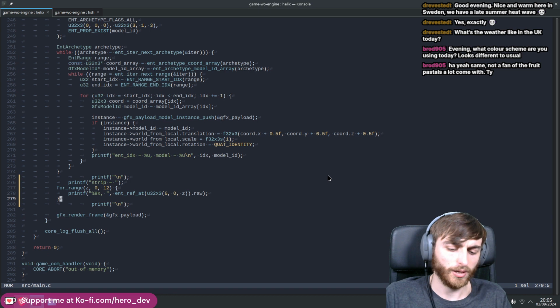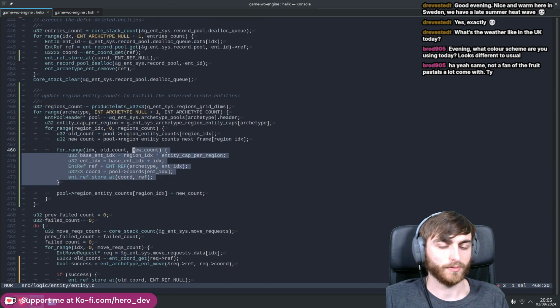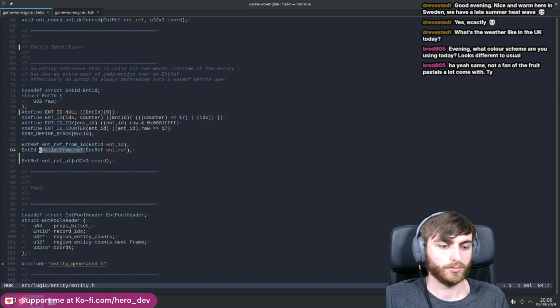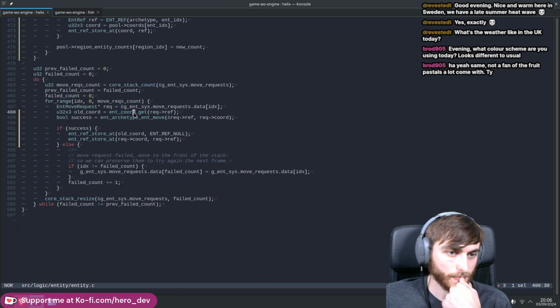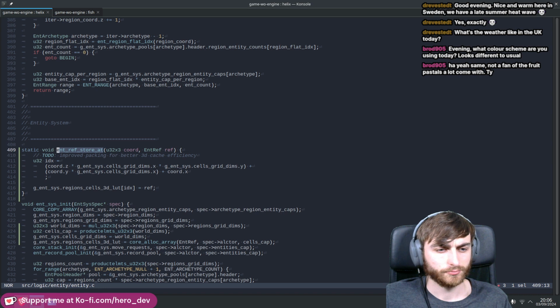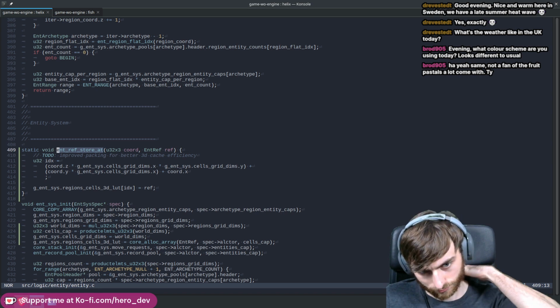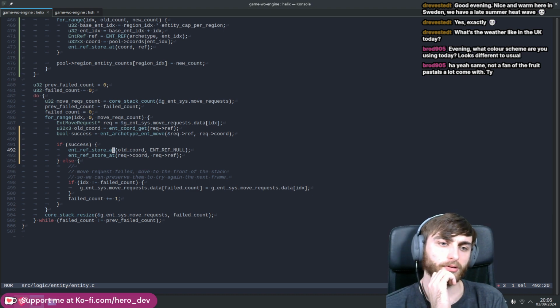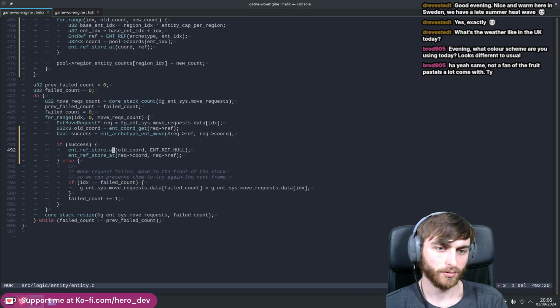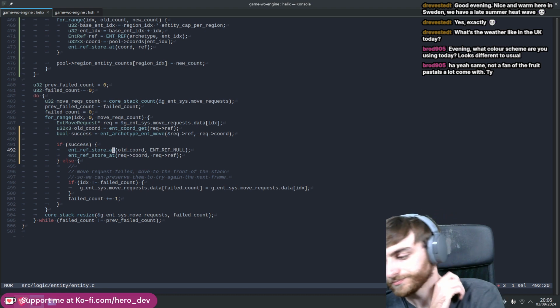Interesting. Why is that? Because we handled it, right? I used to think it did. Yeah, I don't understand what we're doing wrong here. So we've got the old coordinate for the entity. It goes and does the move on success. New.